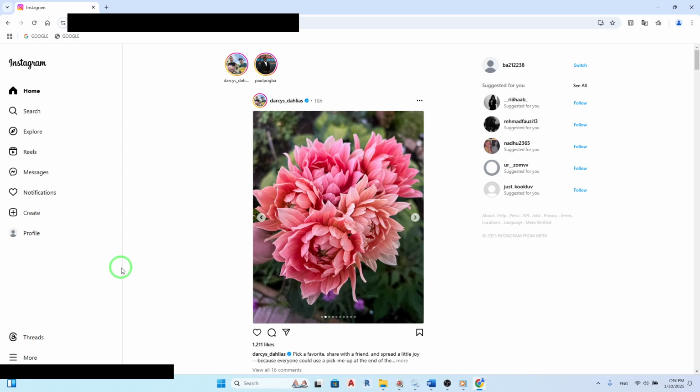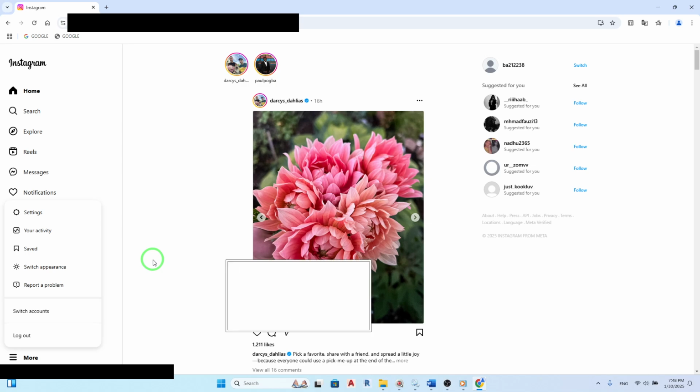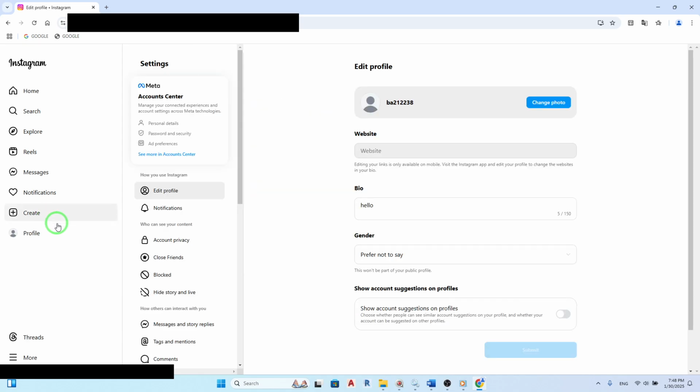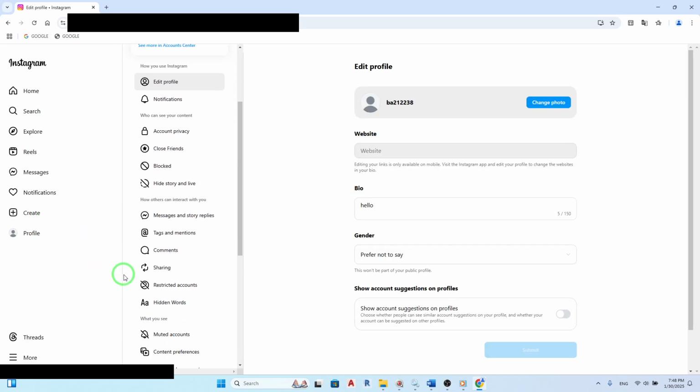Next, click on the More icon located at the bottom of that menu. This will expand additional options for you to choose from. After that, select Settings from the list that appears. This will take you to a new page where you can customize various aspects of your Instagram experience.